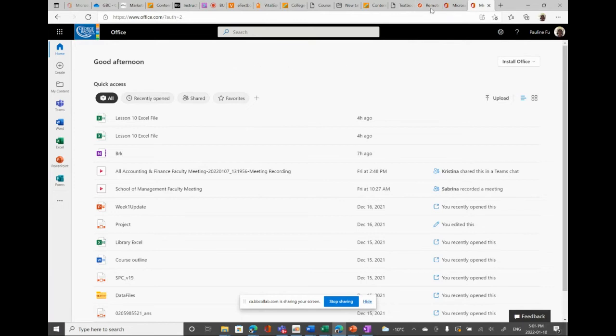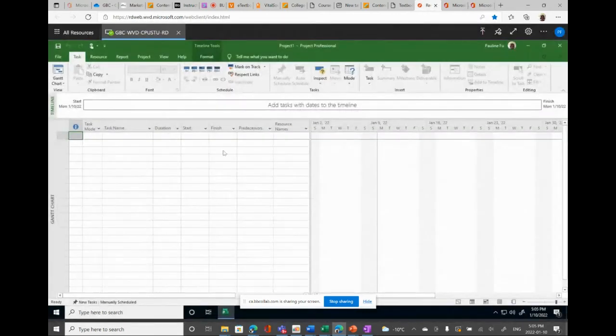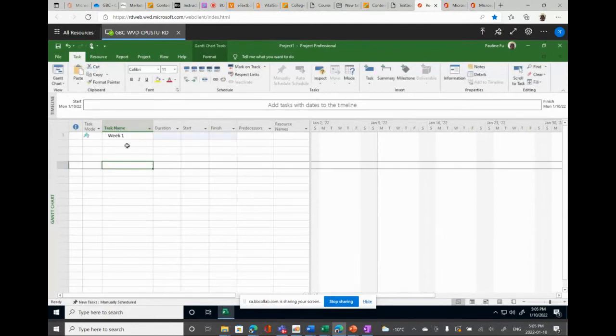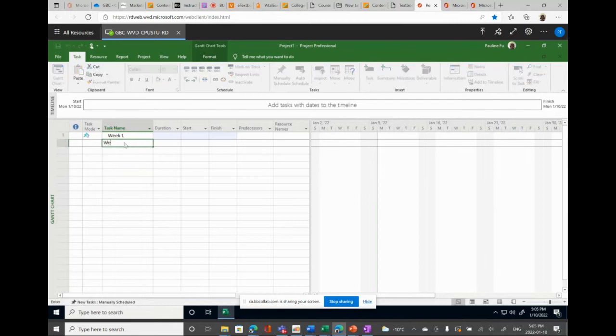And now go back to everyone, go back to the project. So this is how you open a new blank project. Okay. So for now, let's just type in maybe one task or two tasks. For example, typing week one on the task name, and then typing week two.